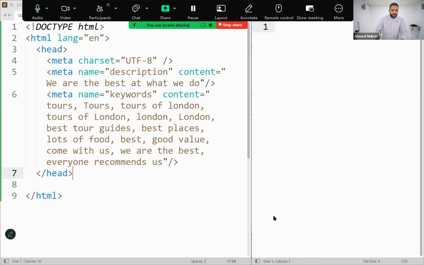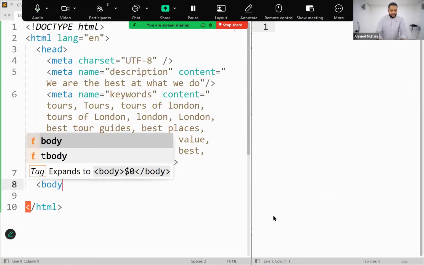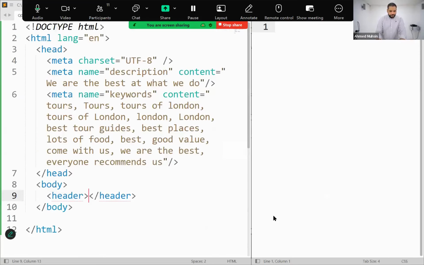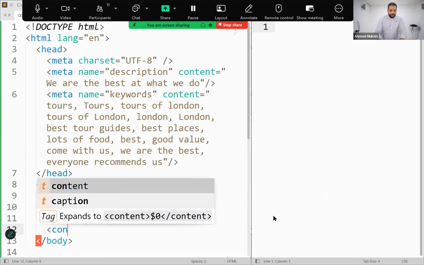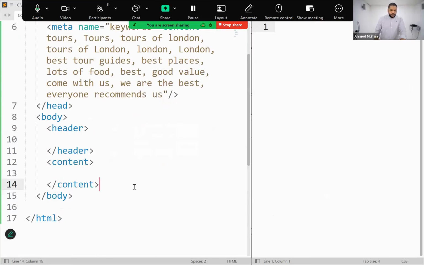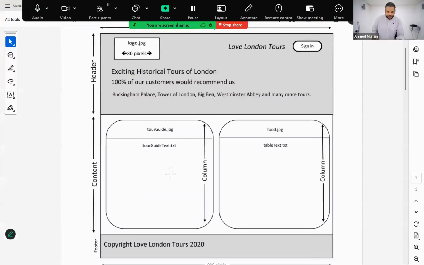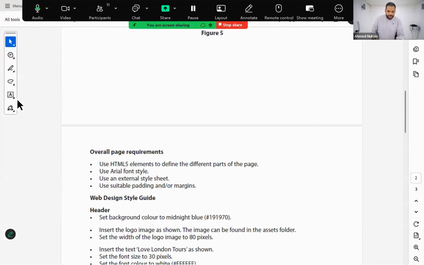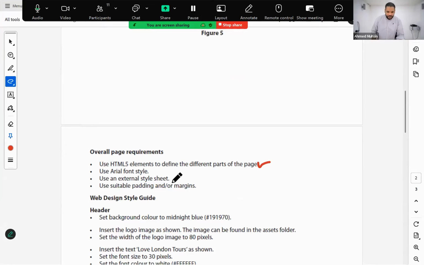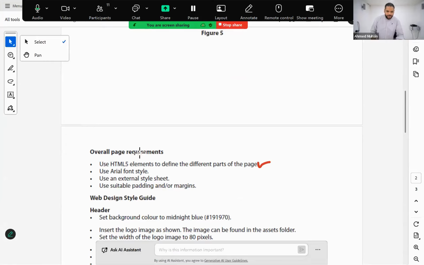So everybody, inside my body tag, I'm now going to create those. My header area, header open and close. Then my content open and close. Then my footer open and close. So everybody, the first one is already done. Okay, this is done. I have used HTML5 elements to define different parts of the page. This is done.